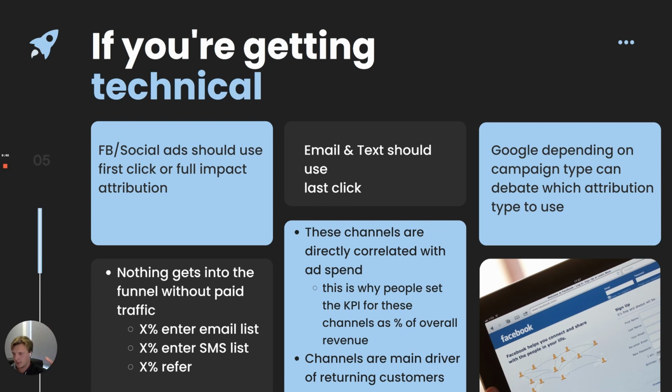So that's why email and text message marketing, the KPI you often set for either your in-house team, your freelancer, your agency, is I want you to achieve X% of revenue. And obviously it has to be rational, there has to be logic as to why you set that KPI. But that's why that channel doesn't deserve to get first click attribution, because it relies on paid social so much.